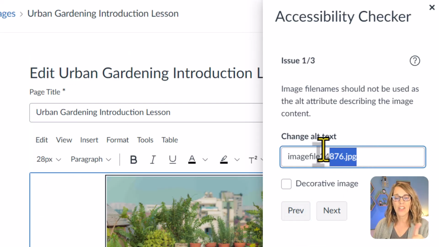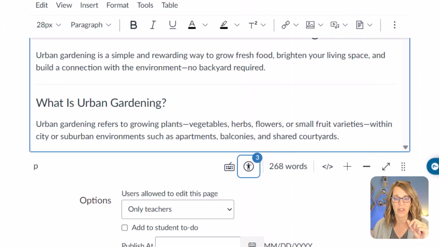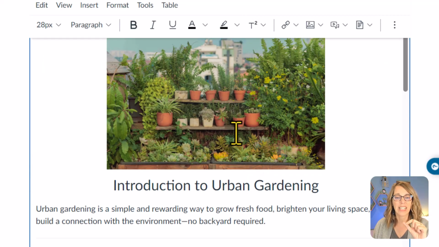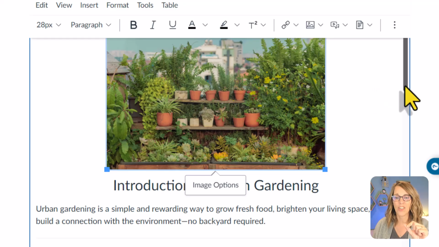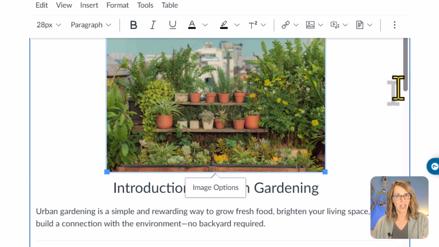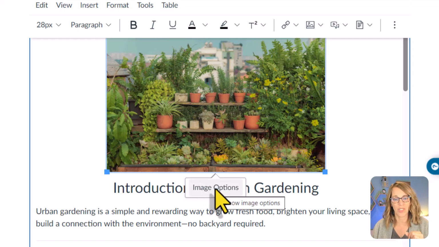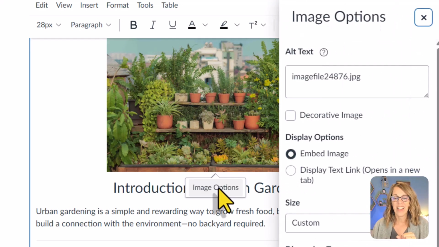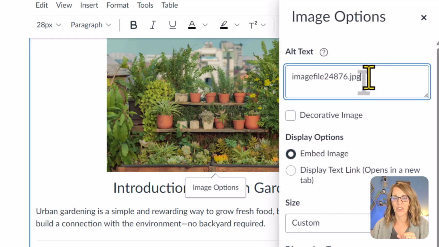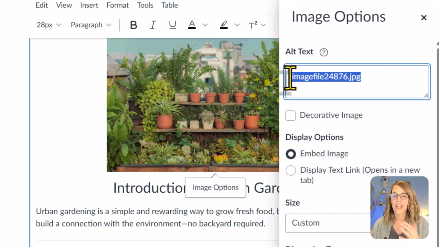So you can change the alt text right here, but I want to show you the other way to do it as well. So the other way to do that is to click on the image. So I'm going to show you this for existing images, and then we'll upload an image also. So for an existing image, you're going to click on it, and then this image options little pop-up shows up. I'm going to click that, and then I've got the alt text over here on the left-hand side. Right now it's the file name, and reading the file name is not going to help a student at all.